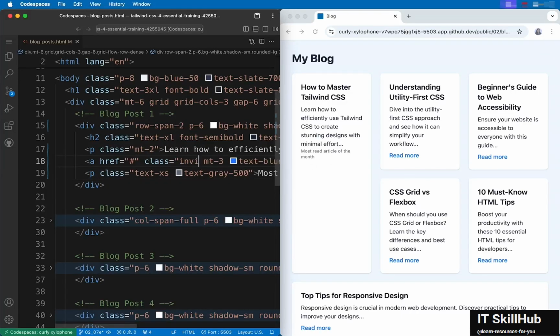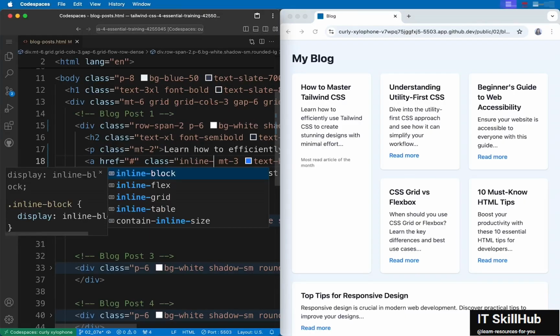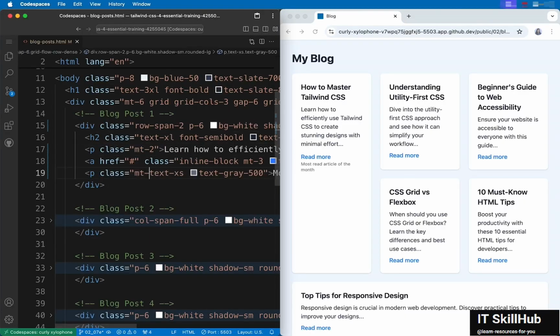But if we set this to invisible instead, which is what sets the visibility hidden CSS rule, if I refresh, you'll notice that there is space for the link. So it's as if the link is here, it's just not visible. Okay, so let me change this back to block or inline-block, and probably add an mt-2 to this paragraph.